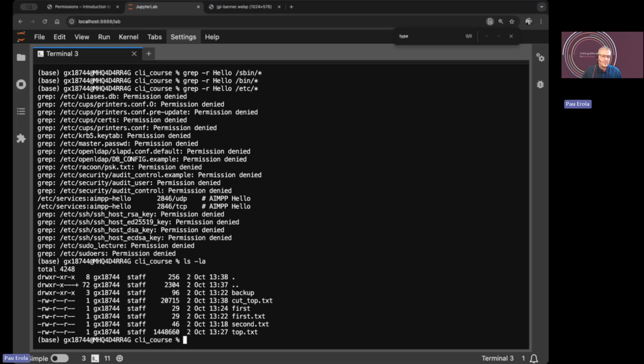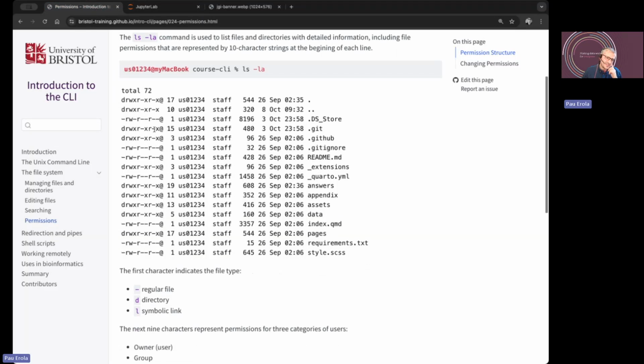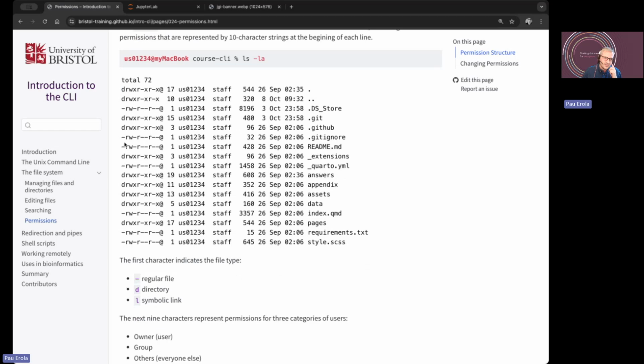So we already saw before that when we type ls -l, we have these characters at the beginning, and as I said, these define the permissions. So we need to understand this as three different blocks. This is permissions for the user to whom the file belongs. This is permissions for the group, and this is permissions for all other users.